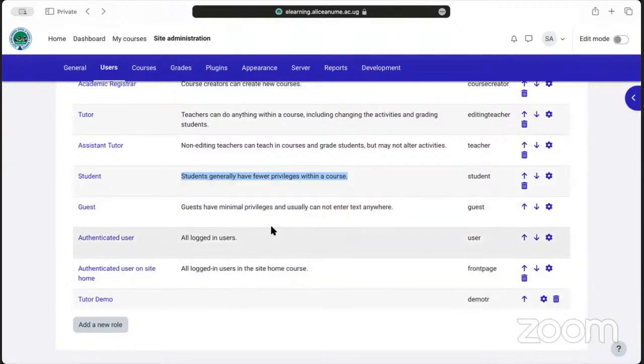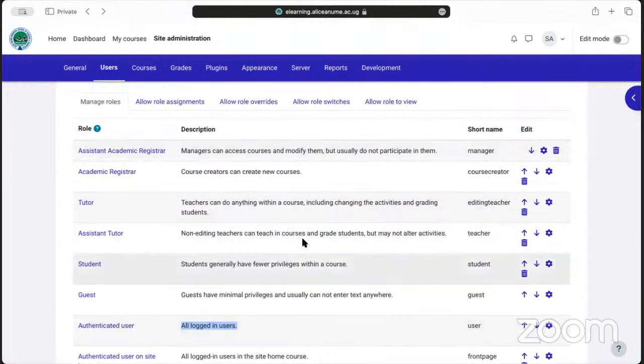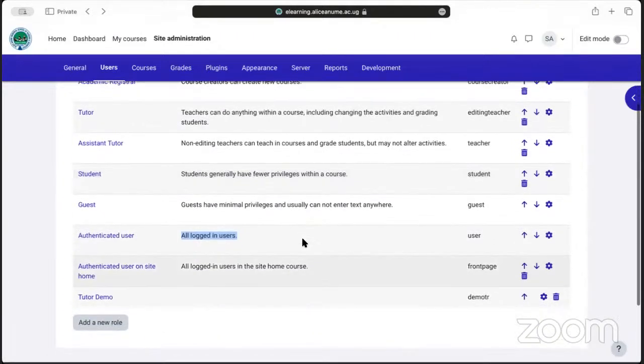So whoever has accounts at alice.anume.ac.ug will log in and be authenticated to the places they are enrolled in. So this is the permission level. Stephen, you don't touch these things. They are very intact. Yes, it's okay.